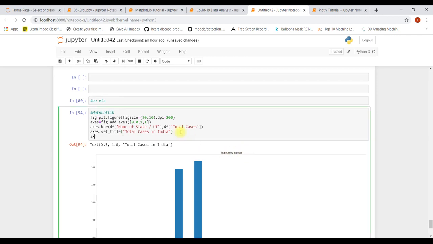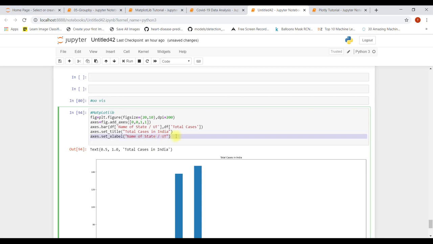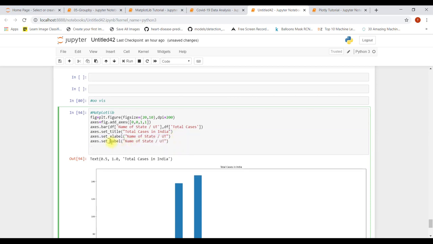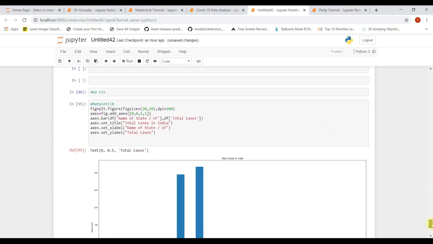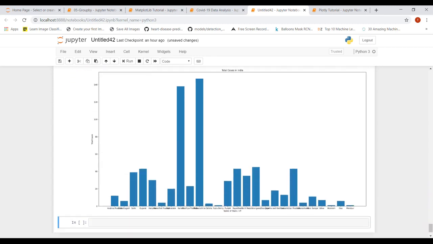Now, for the x-axis, x label, and for y, it's simple. So that was all about the matplotlib object oriented method, okay? Like in x you have this, in y you have total cases.